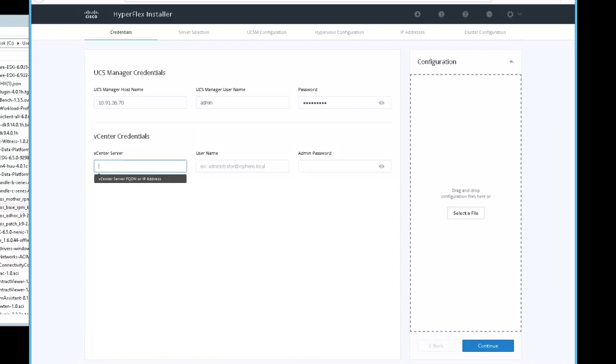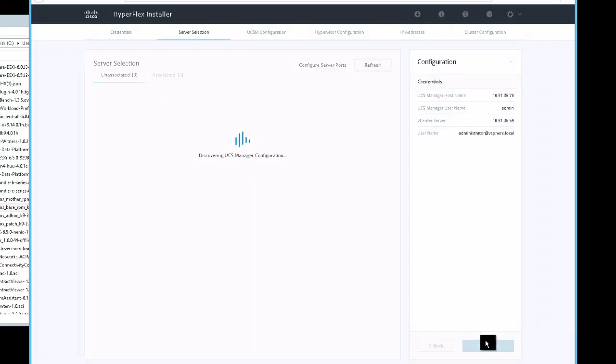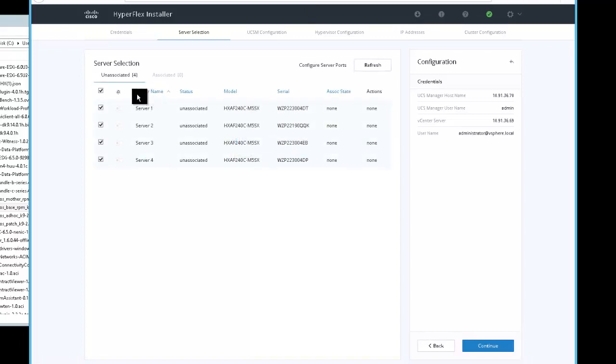So once I'm done inputting this information and I hit continue, the installer script is going to validate and make sure that it's able to pull in the information from both vCenter as well as UCS Manager. So let's hit continue. Now it will take a second to log into UCS Manager and pull the information. So here are the 4 servers. It shows you that it's unassociated and the model number and the serial number as well.